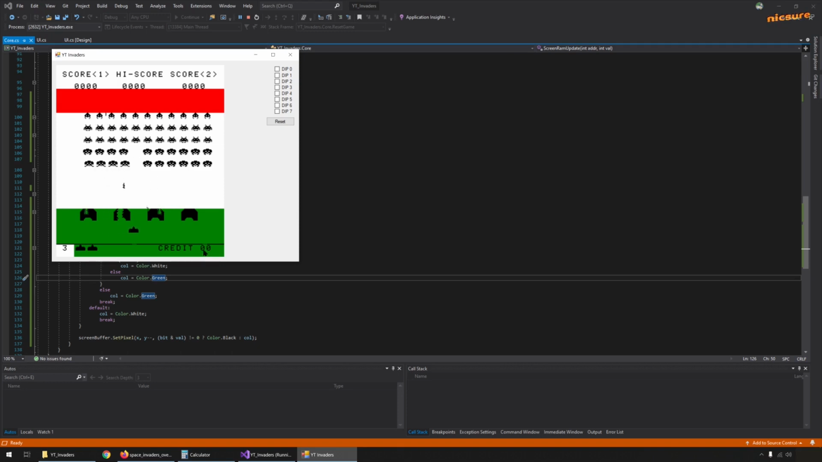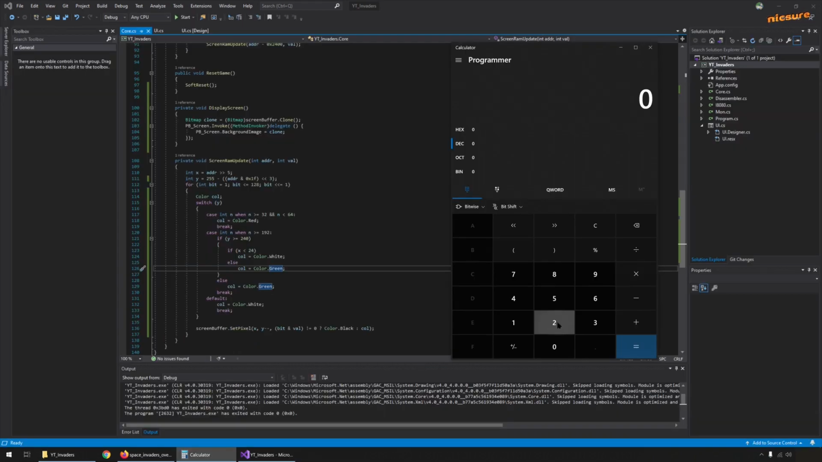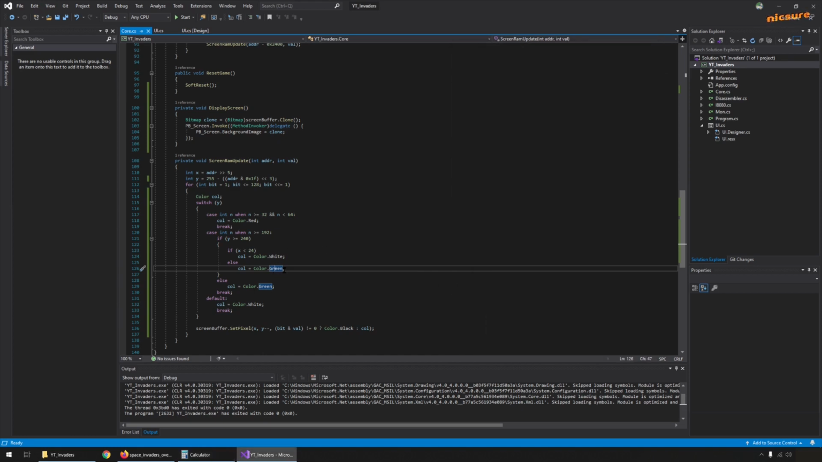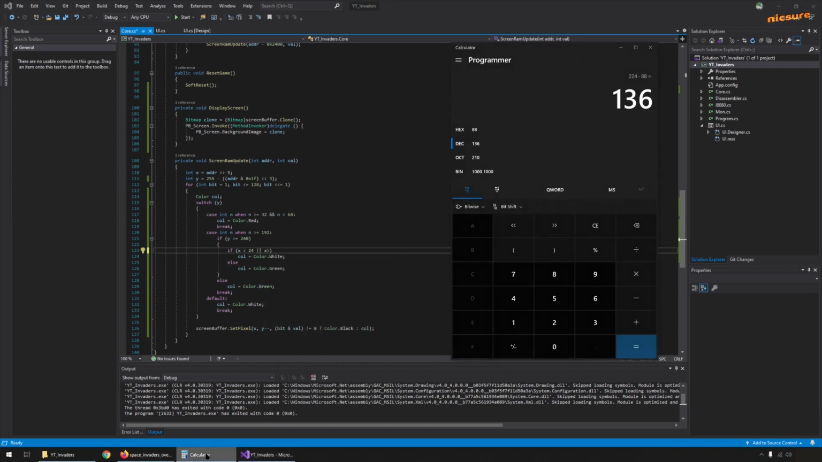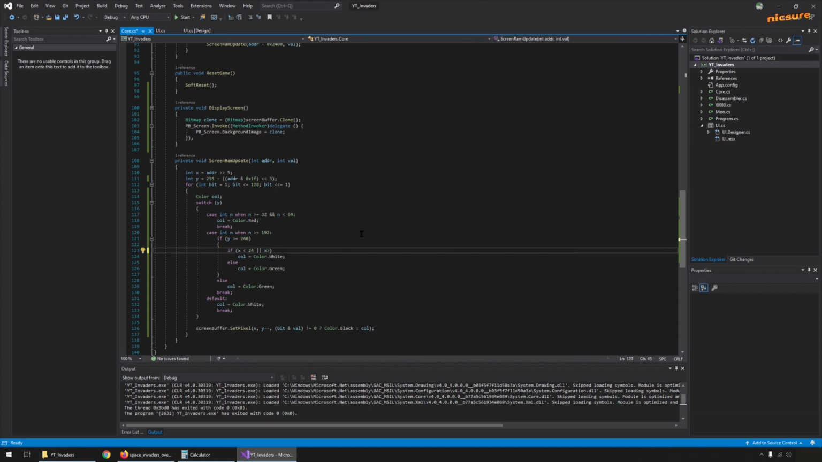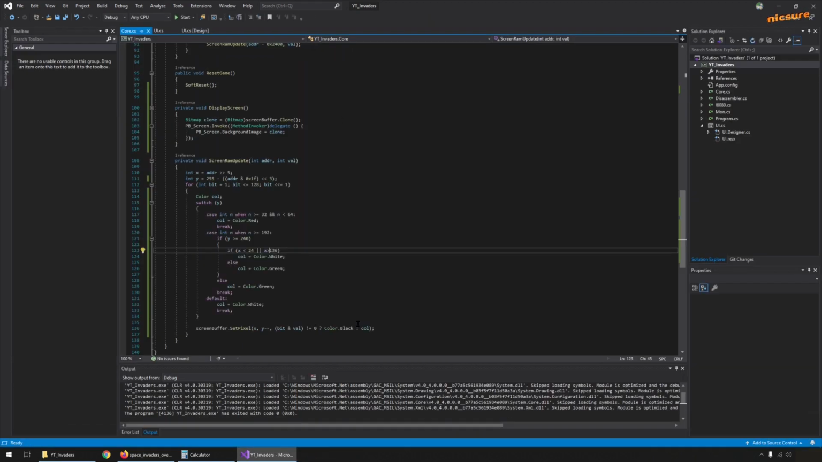So that's 1, 2, 3, 4, 5, 6, 7, 8, 9, 10, 11. 11 characters. 224 across, right? So take away 88, 136. Okay, so if X is less than 24 or X is greater than, what did I say that was? 136. Okay, so what we get now. Okay, I think that'll do. So let's invert the colors back.